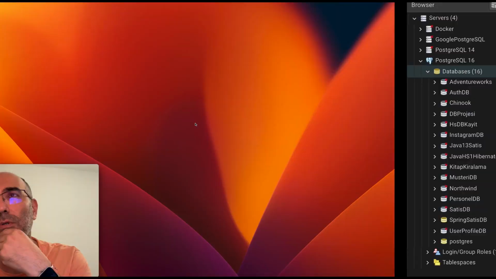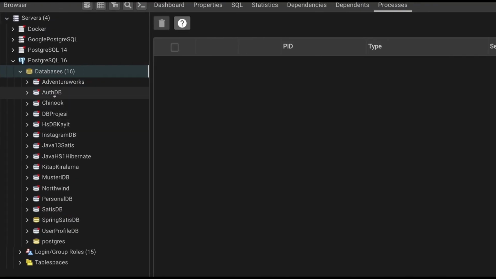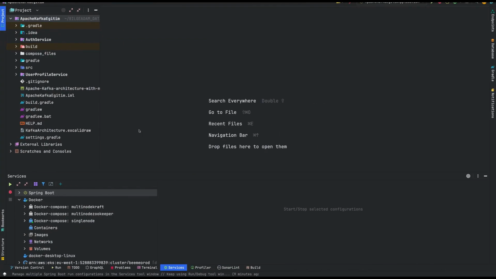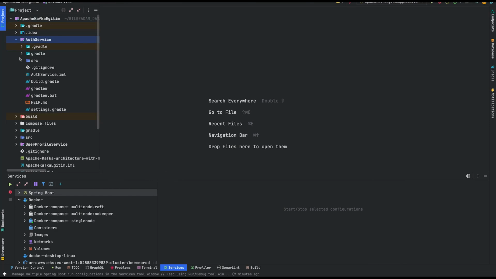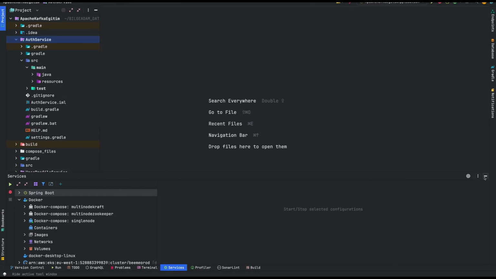Alright friends, we'll continue with the purchase process. Here, I want to connect with PostgreSQL. I defined two PostgreSQL databases, OUTDB and USERPROFILE.db. We'll be working with these. Let's move to Auth Service. First, we'll write the code in the Auth Service, and then we'll connect it.